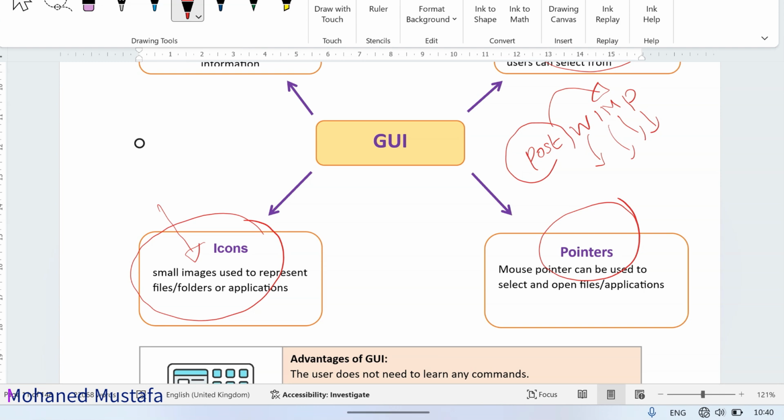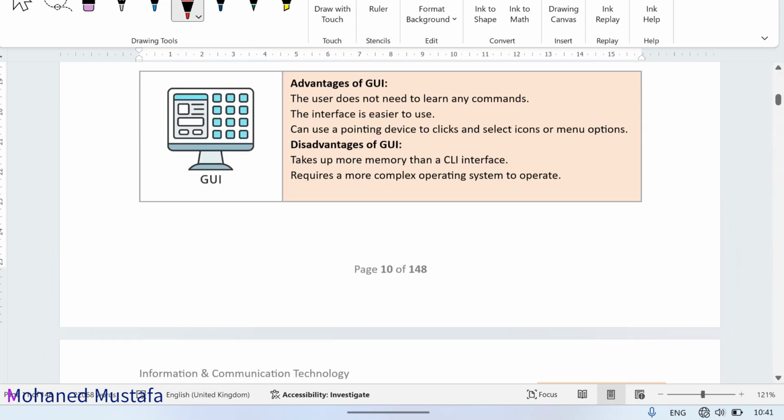Are we good? So graphical user interface can be WIMP, windows, icons, menus, and pointing device, or can be post-WIMP. Whenever we say post-WIMP, that means the pointing device is a touch screen and the pointing device will be your hand instead of having a mouse, for example. Are we good?